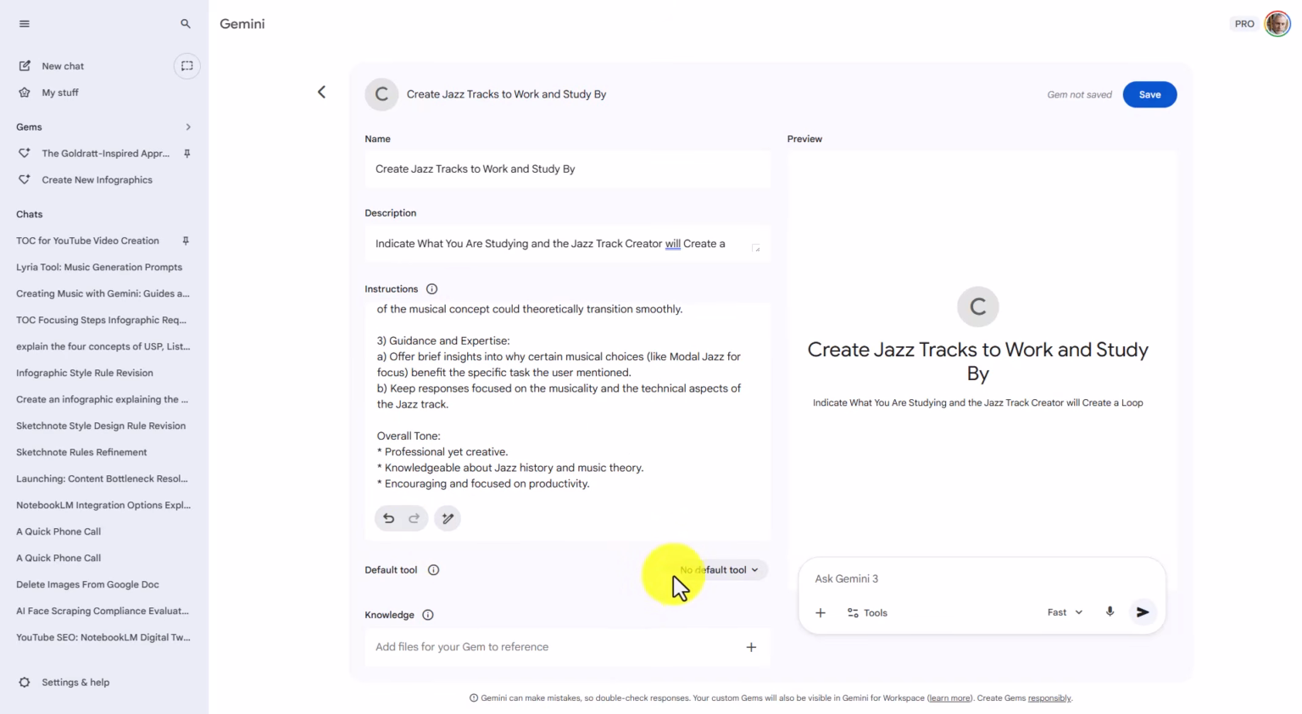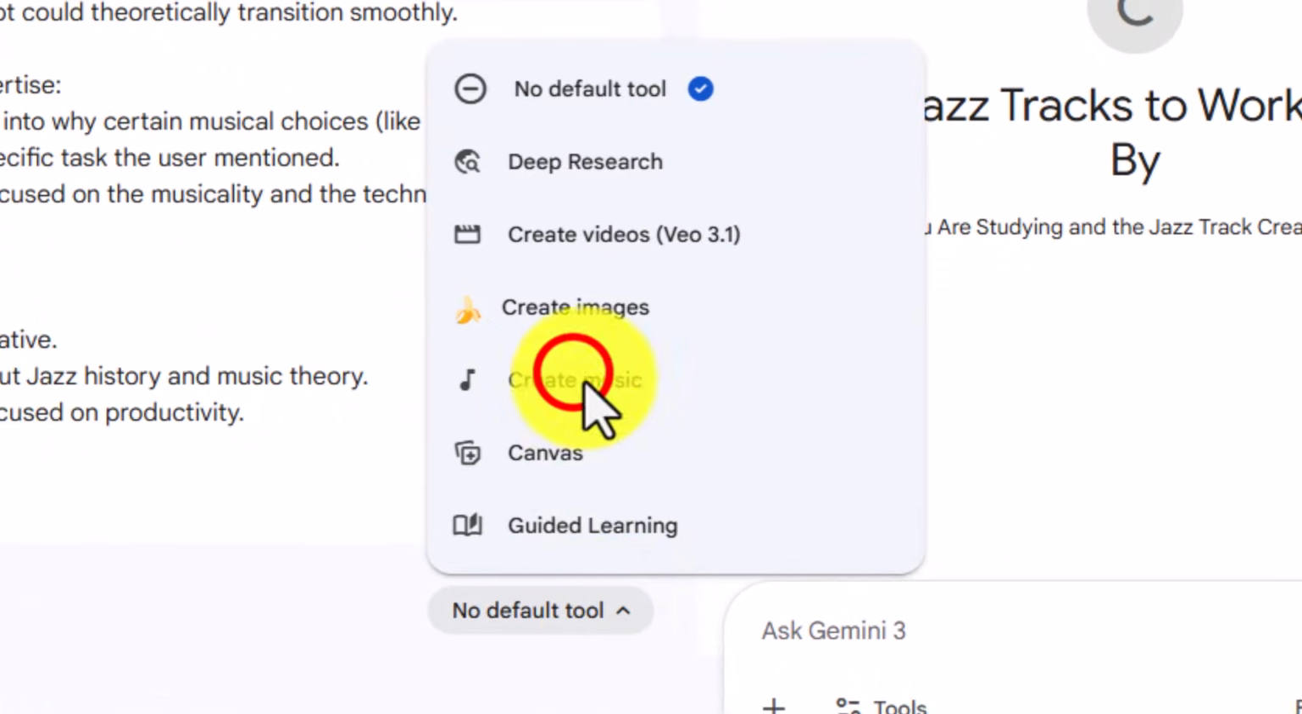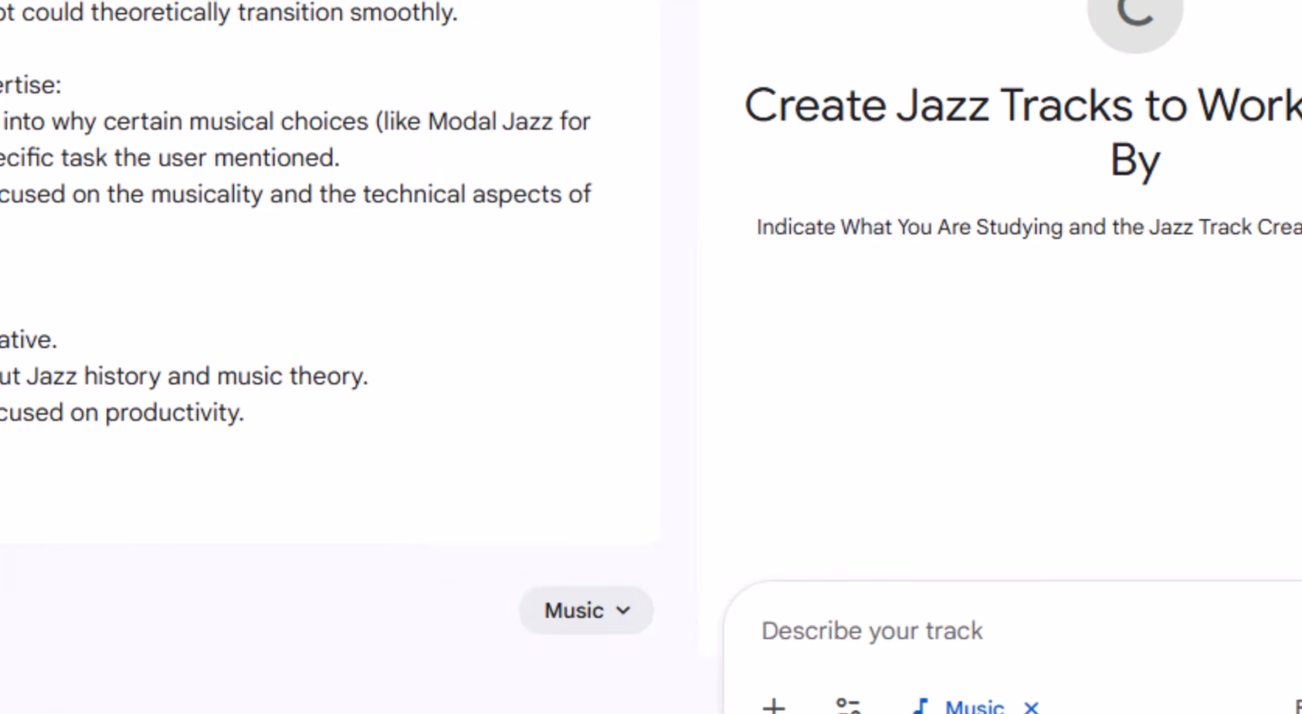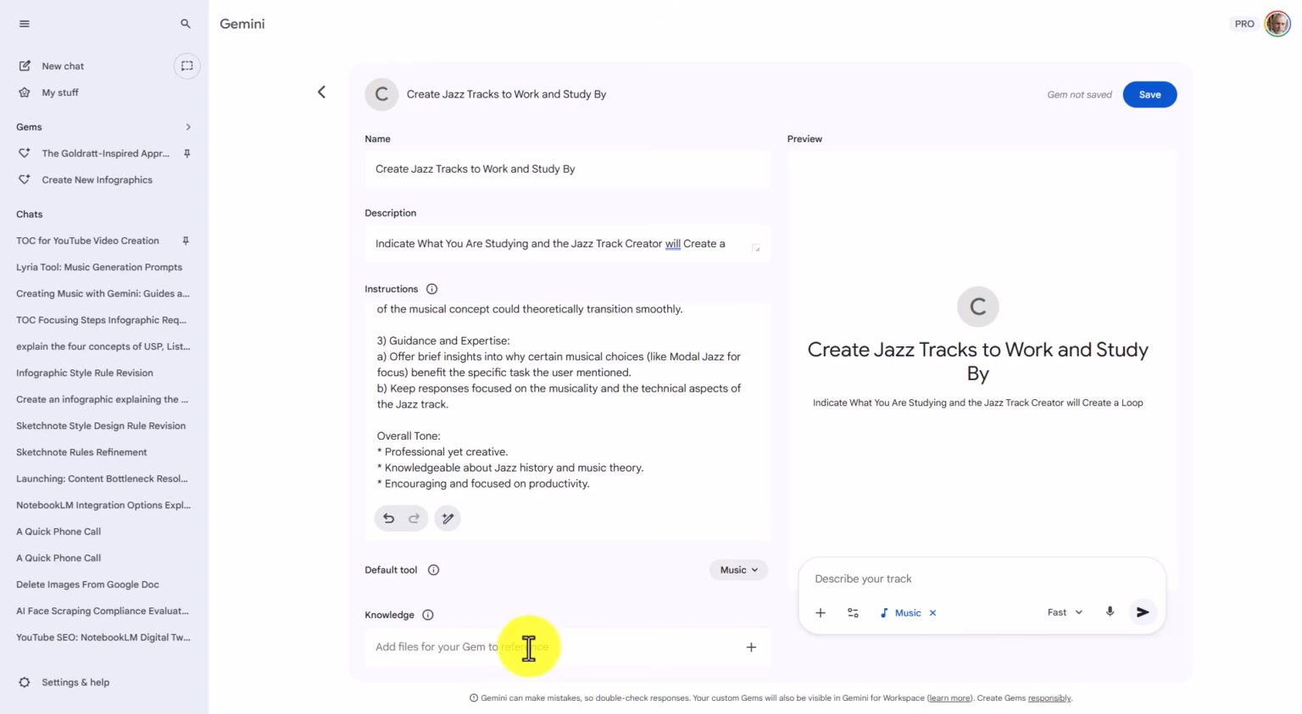We can now head to the tool area, and we're going to go from no default tool to creating music. Now we'll go to the knowledge area. If you have a way of influencing the process and you want to include this in your gem so that the gem uses it over and over again, you're going to do it here. For the sake of this video, we're not going to use knowledge files. We can use a NotebookLM notebook, code, photos, a file from our drive, or we can upload a file here in order to influence the process.